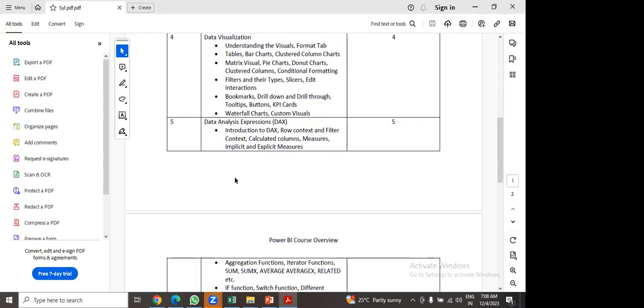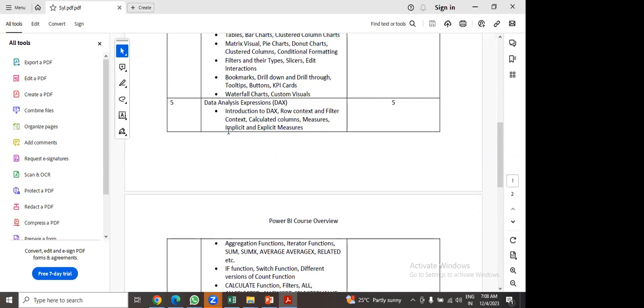And yes, then we'll discuss data analysis expressions, the main engine over which the formulae work in the front end in Power BI, that is DAX. And here, first of all, we will be discussing row context and filter context, and the difference between the two, which is very important to understand in order to get accustomed to data analysis expressions.